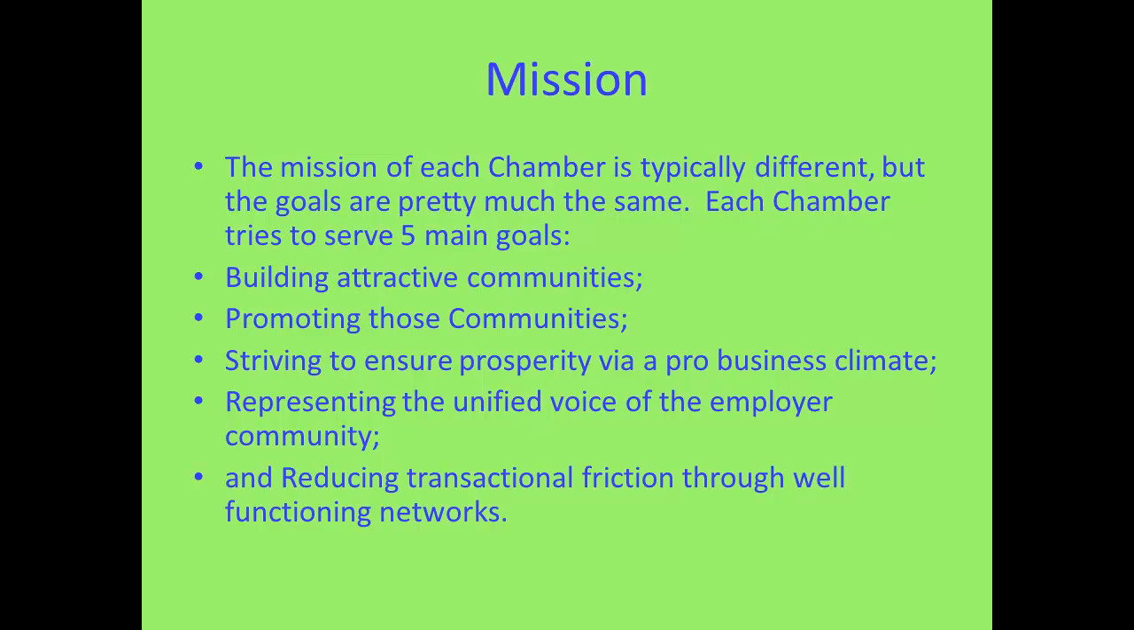We're striving to ensure prosperity via a pro-business climate. And these aren't my words. These are the ACCE words, and that's a big job right there. You're supposed to create a pro-business climate that's going to ensure prosperity. And the word ensure there is crazy. It's like, wow, you need to guarantee that every member is going to be prosperous due to the things you're doing with the business climate.